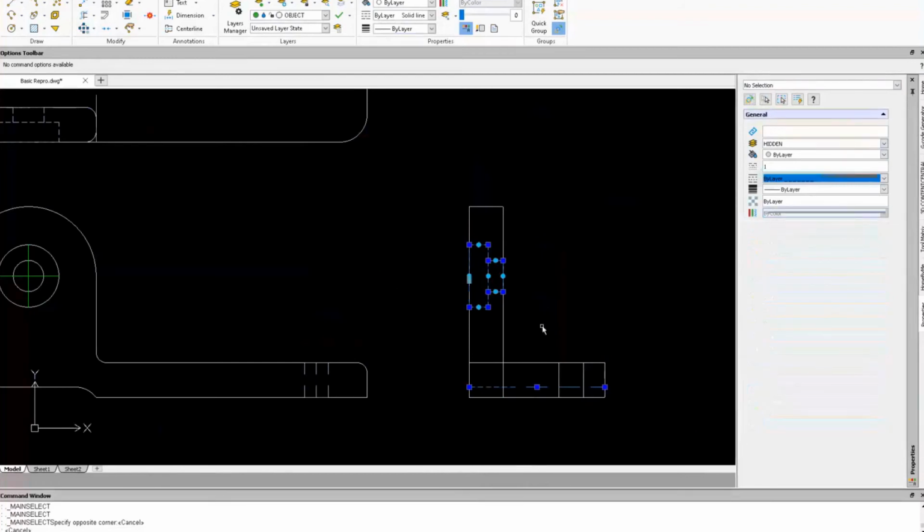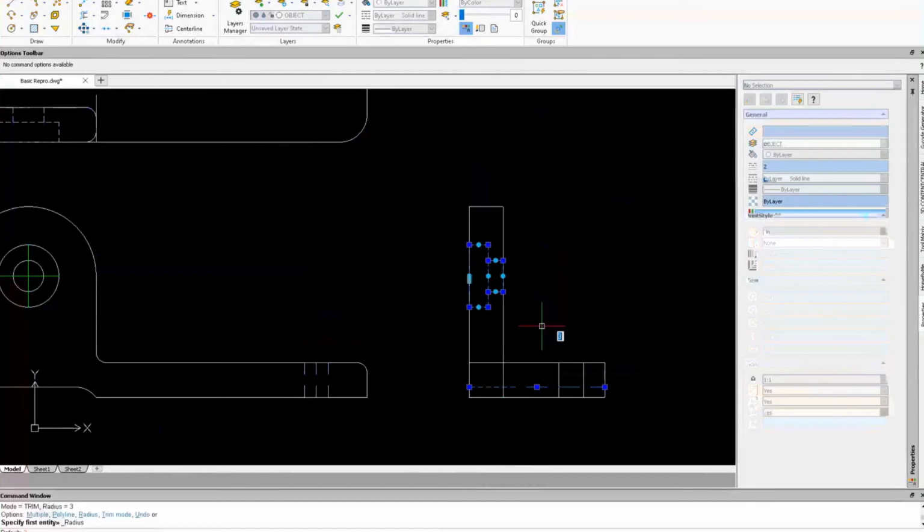Go ahead and start my fillet tool. Radius 3, multiple.